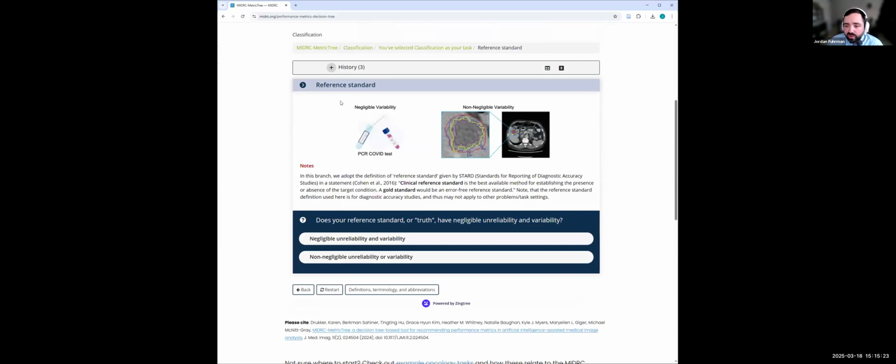So the first thing this asks is about the reference standards. It says, does your reference standard or truth have negligible unreliability and variability? Since our toy case is for benign versus malignant cancer, let's pretend that we have biopsy truth. So we'll say negligible unreliability and variability.